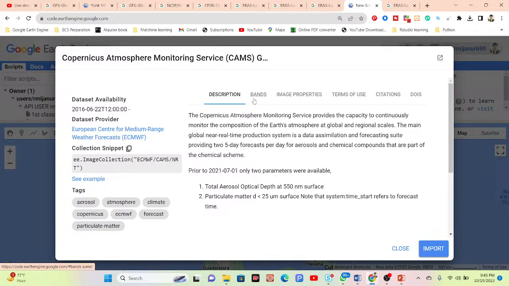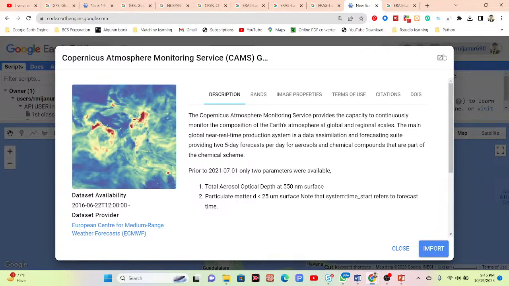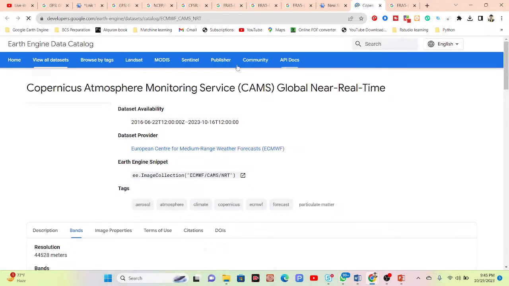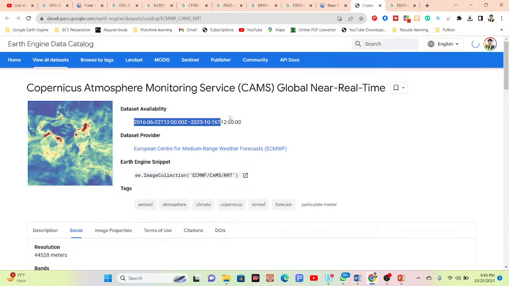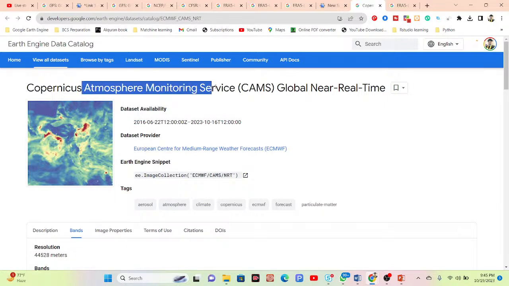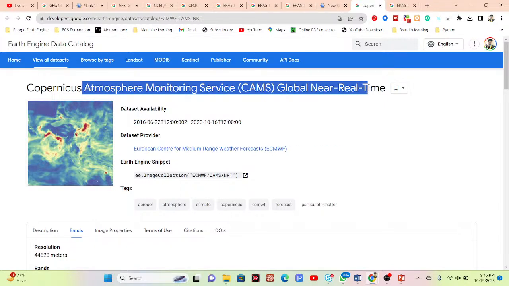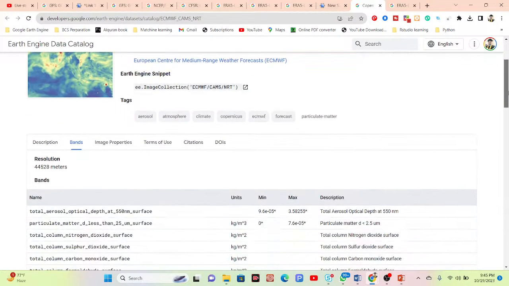So basically, I can see this is the dataset. Okay, I simply open the dataset and show you all of the information about it. We can get the data between this time period. It's mainly the Copernicus Atmosphere Monitoring Service global near real time dataset. We can easily get it from here.